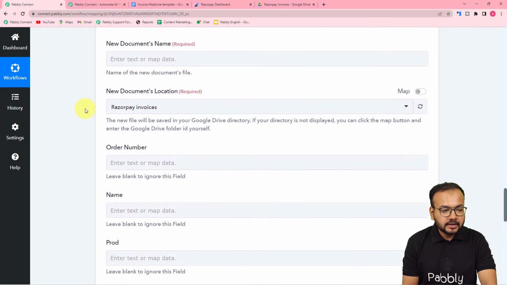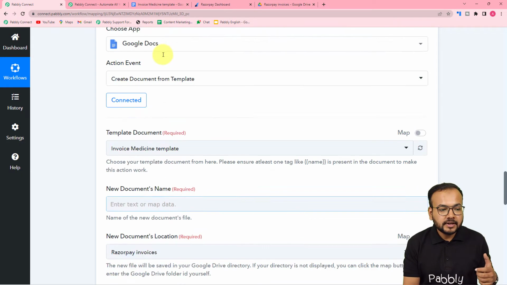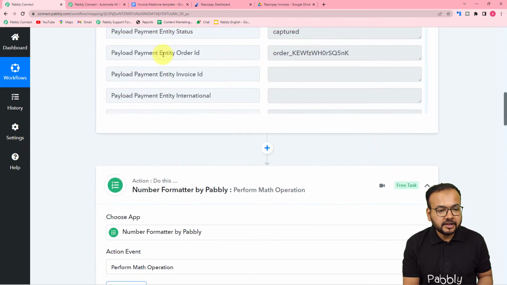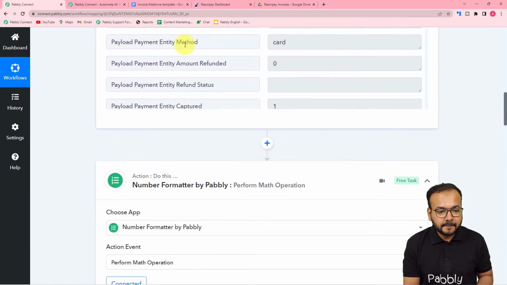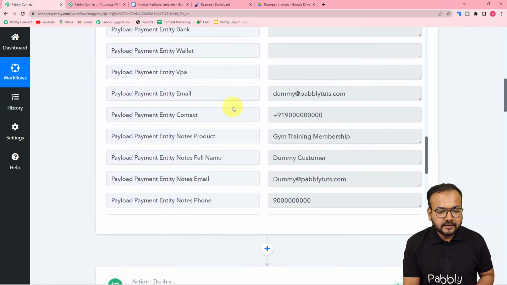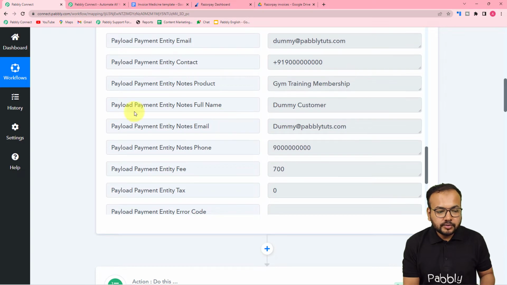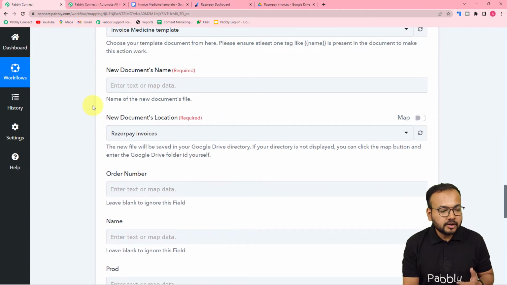Okay, and then here it is asking for the new document's name. So here it is asking for the name of a newly created document that you want to create. So I am going to create invoices on the name of the customers only. So we got the name here in the test data that we have received in the trigger. Okay, here we got the customer details as well. You can see we have the customer details. So I'm going to use this data here to give a name to a new document or an invoice.